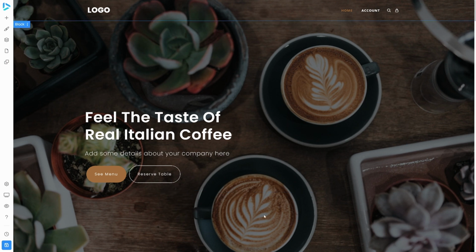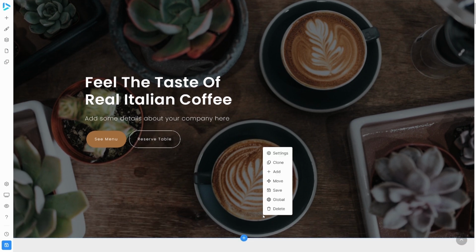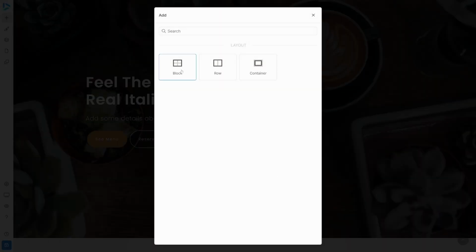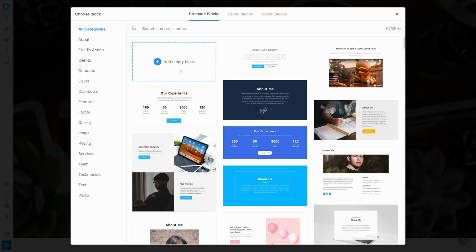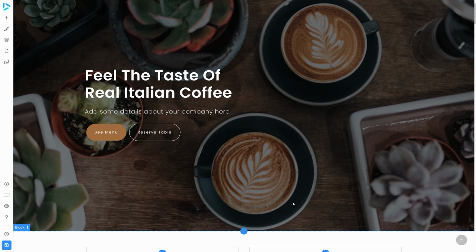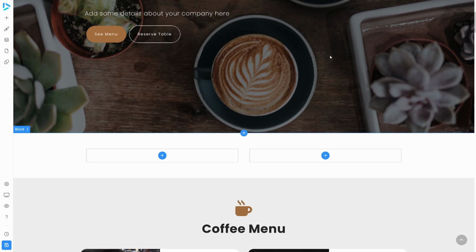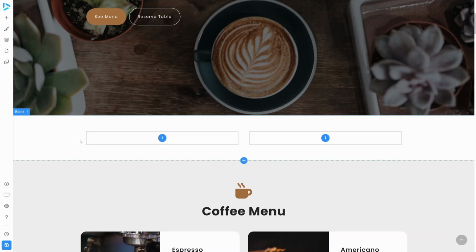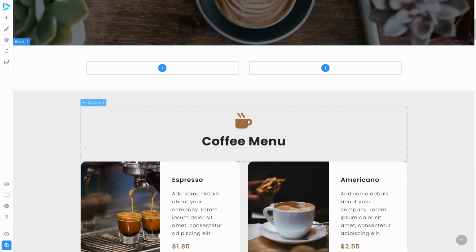So how would you go about building something like this? Well, let me show you the different elements of the page. So first, I'm just going to right-click and click on Add and add a new block. And then I'm just going to add an empty block. And that adds a block below this main block. So blocks are what make up the different sections of your web page. So this is a block, this is a block, this is a block, and so on.